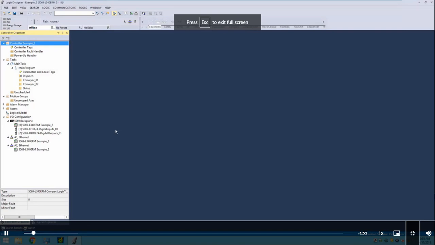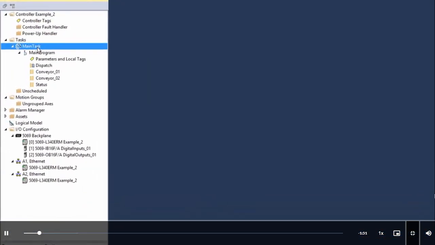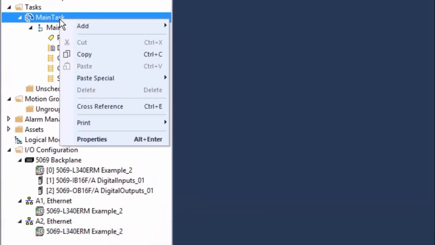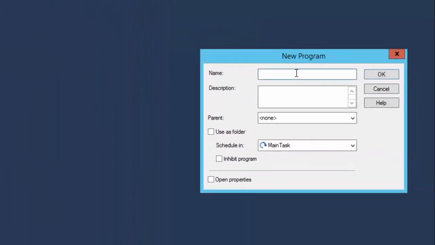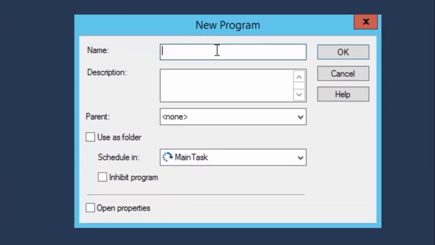To create a program, we right-click the task wherein we would like to create the program, and then we select Add and New Program. In the New Program window, we provide a name for the new program. In this project, we eventually need logic to control 2 packaging lines with 2 conveyors each, as well as a supervisory level program to manage the operation of the 2 packaging lines.